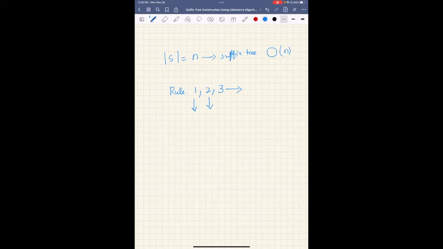Let me take a string S, for example, ABCABC. We have to create a suffix tree for this string. So basically, what is a suffix tree? A suffix tree can have more than two children at each node, such that each child of a node is unique.